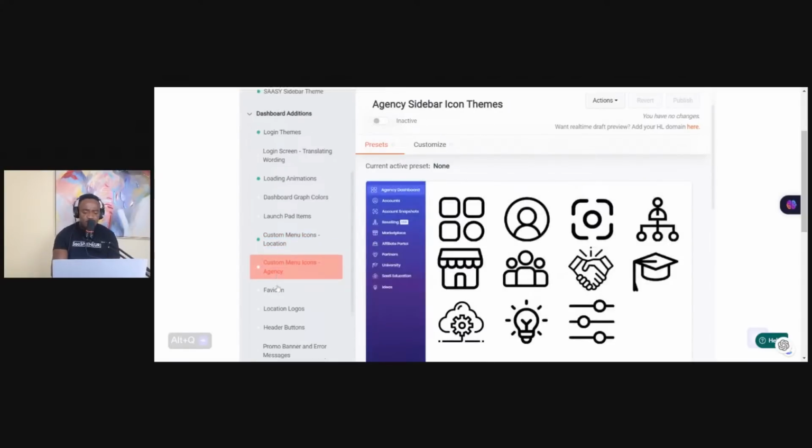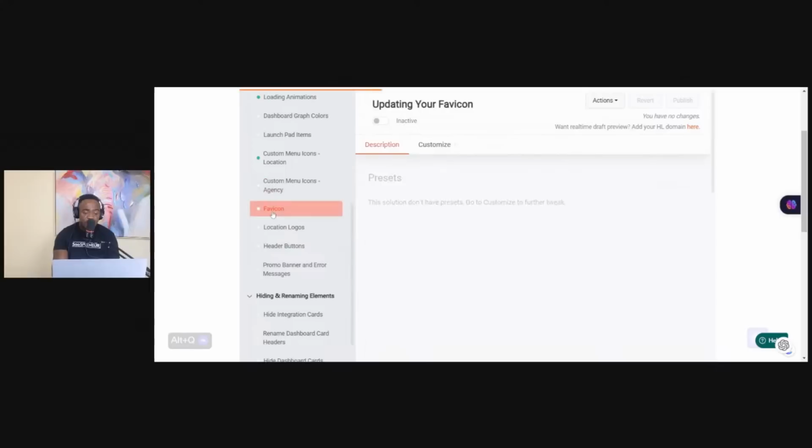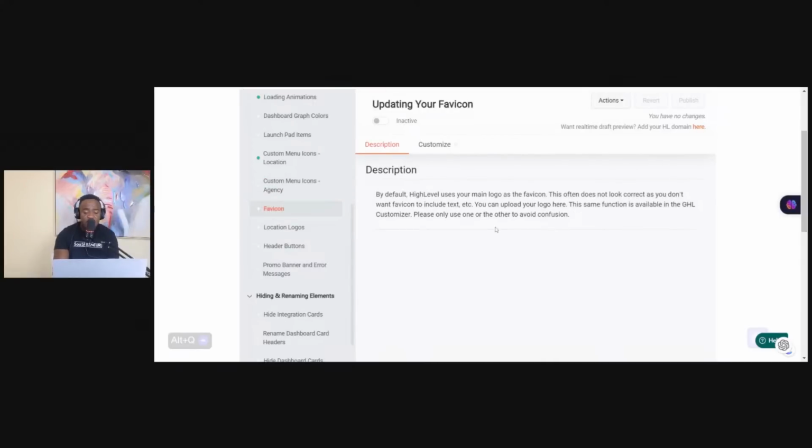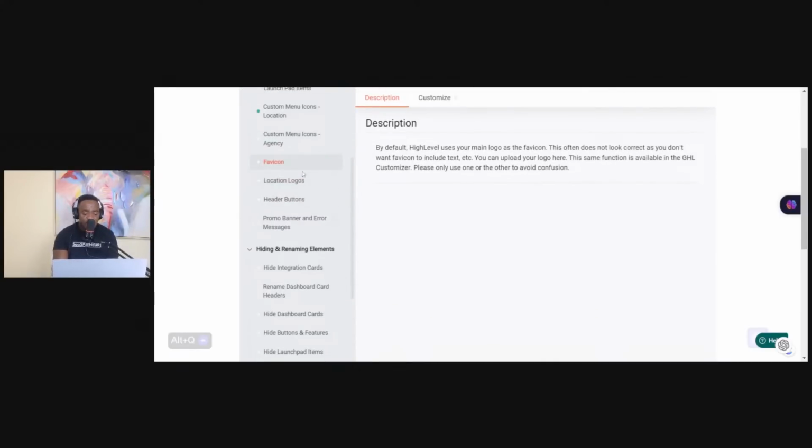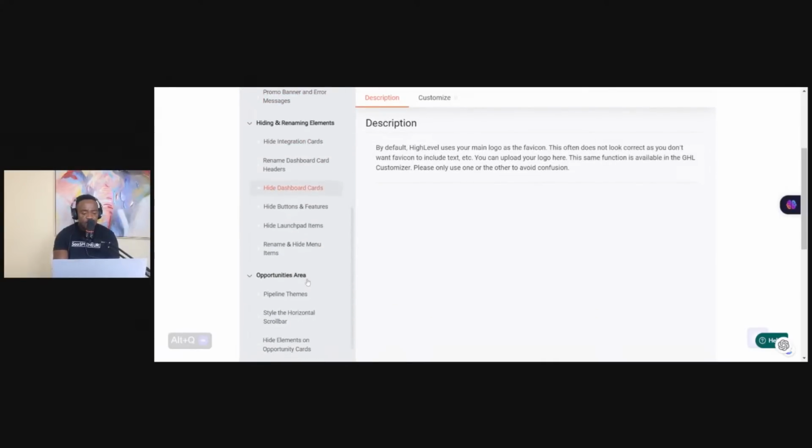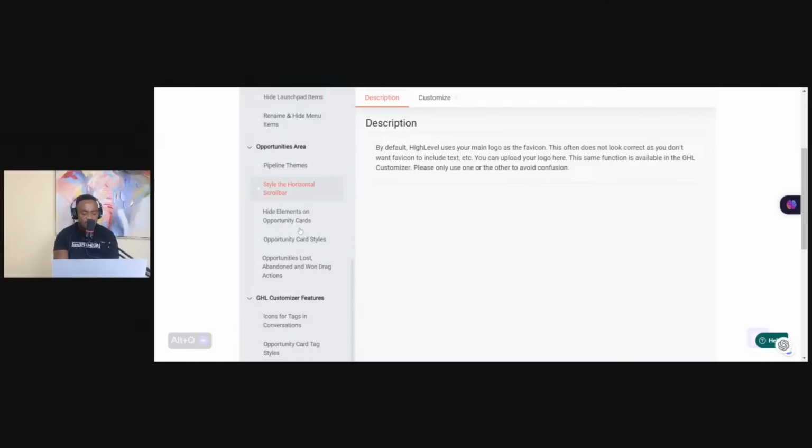And then you can change the custom menu icons, and you can put a favicon. If you want to change your favicon, you can change it right here. But just go ahead and play with it. I'm not going to dive too much into this.